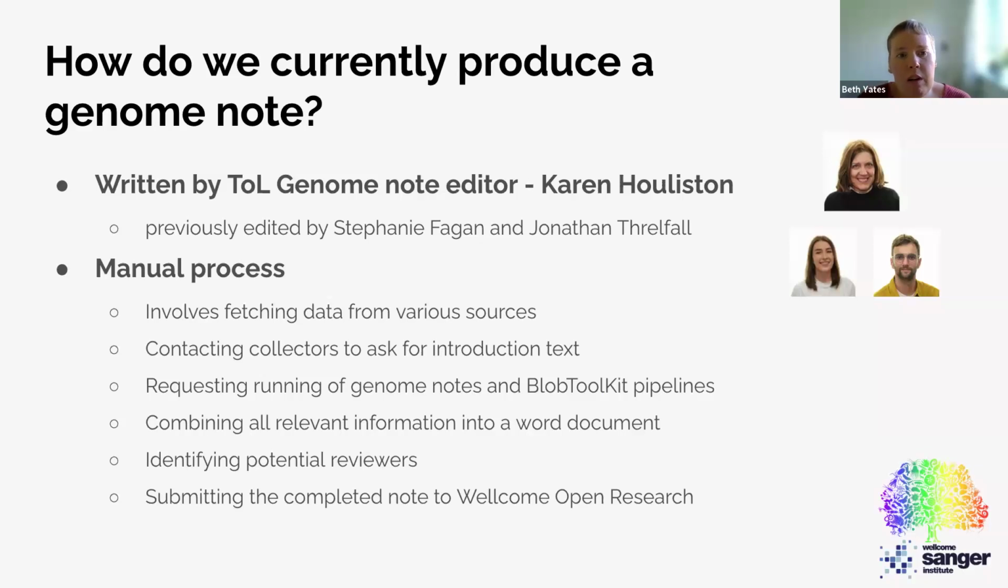So how we're currently producing a genome note is a very manual process. We have a genome note editor within the Tree of Life, Karen, who works very hard on producing these documents. She is supported by the infrastructure team and some of the other teams within the Tree of Life that provide data for her. But it's still very much a case of manually editing a Word document to provide the genome note.